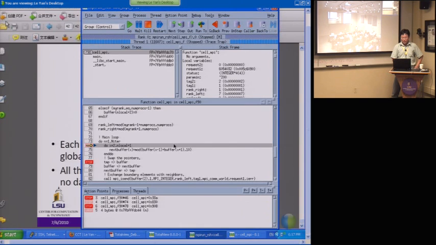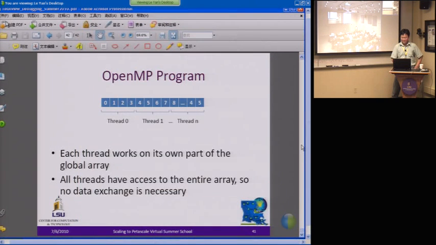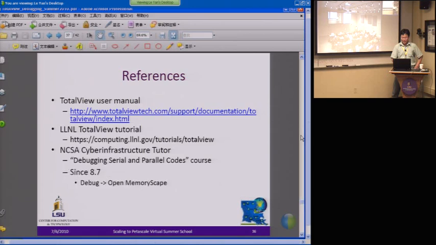So the program we're trying to run here is the MPI version.